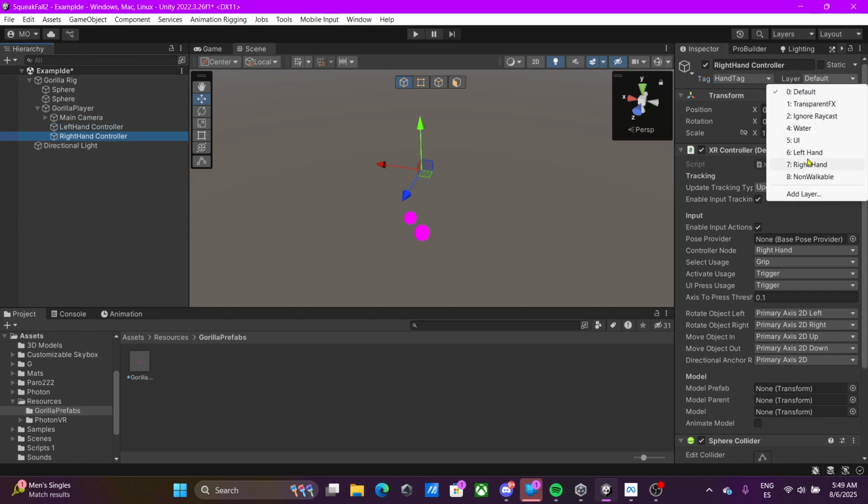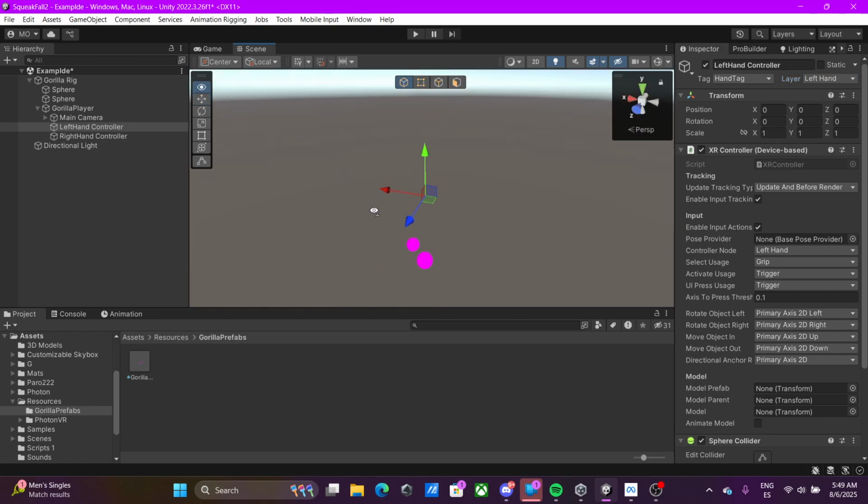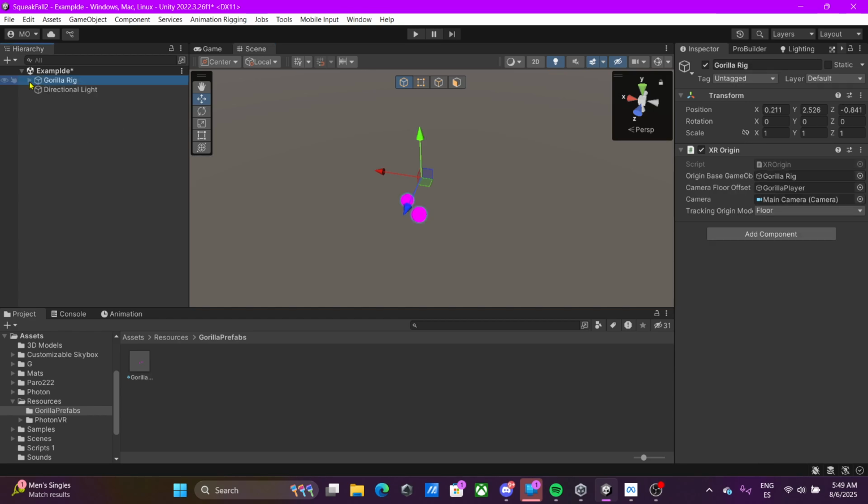Then add right hand controller, make two layers, left hand and right hand. Put the right hand layer in there, and for the left hand, put left hand as the layer. So that will allow you to walk around and stuff. So that was basically setting up the Gorilla rig.